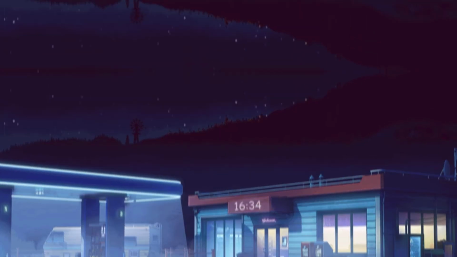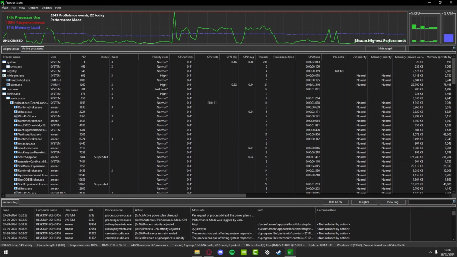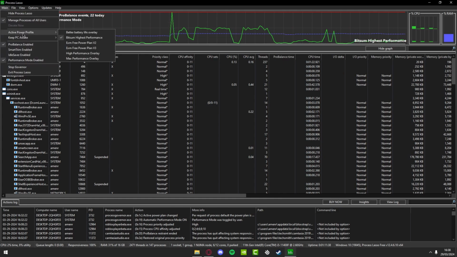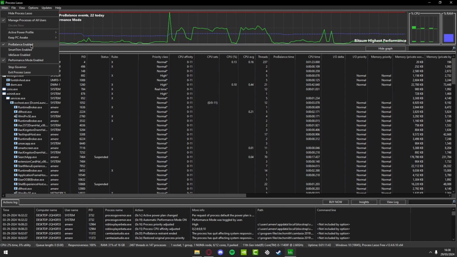Now what you need to do is press open. Once you have opened it, go to Main on the top left. I know it does look a bit confusing, but it's pretty simple if you just follow what I say. So go to Main and go to Active Power Profile, and you want to select the Bitsum Highest Performance. Also, now go down and make sure Performance Mode is enabled.